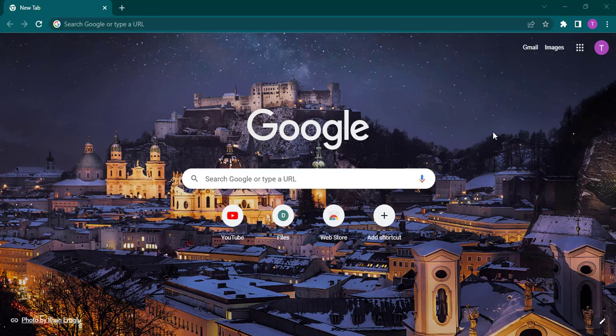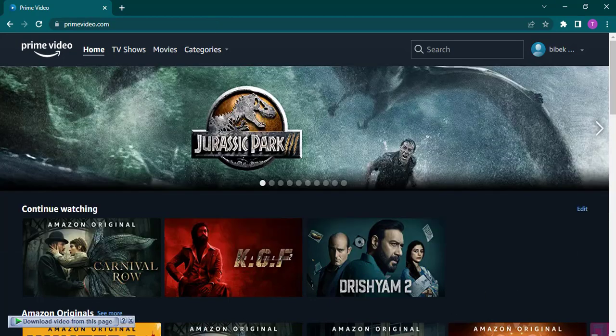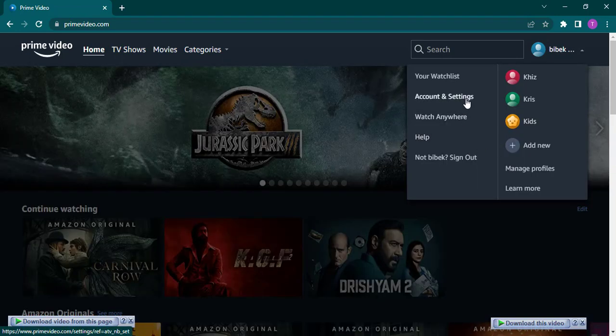Now the way that you do it is just open up the website of primevideo.com and then just make sure that you are logged into your account. Once you are logged in, just click on your name or your profile name on the top right and then open up accounts and settings.